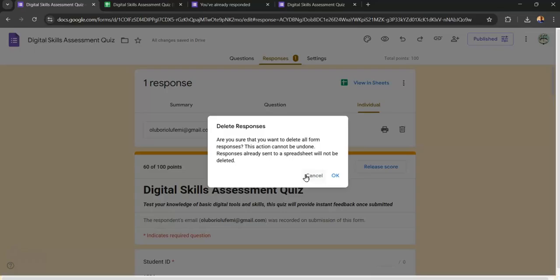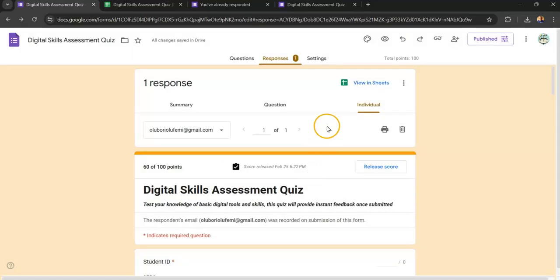And let's try and delete all responses, as the case may be. It says, are you sure you want to delete all form responses? This action cannot be undone. So if you actually say yes, it cannot be undone. You cannot press Ctrl Z to undo it. So let's be careful. So that is that.